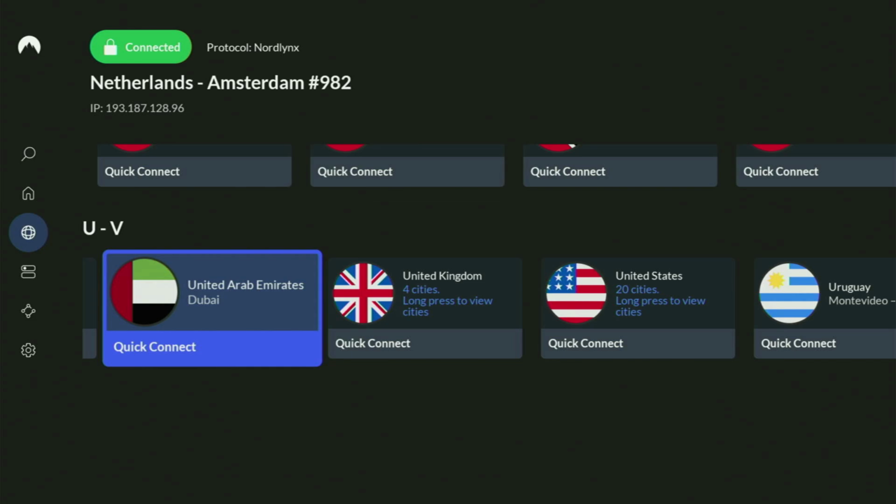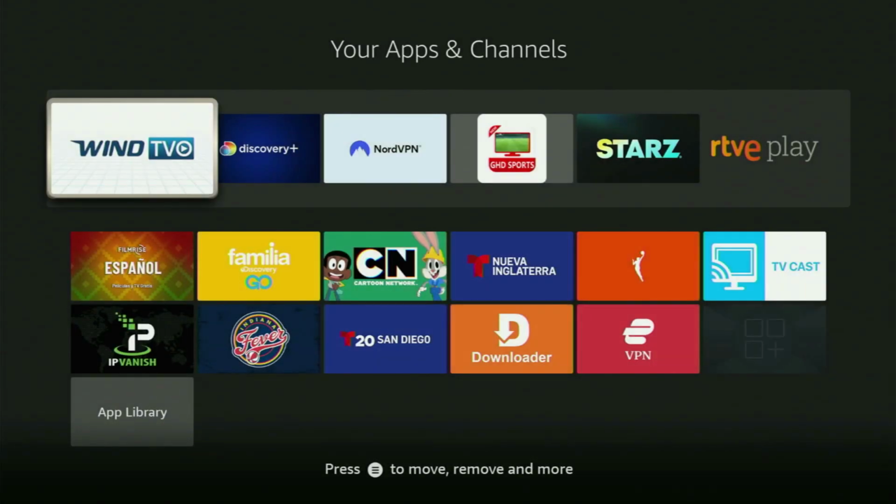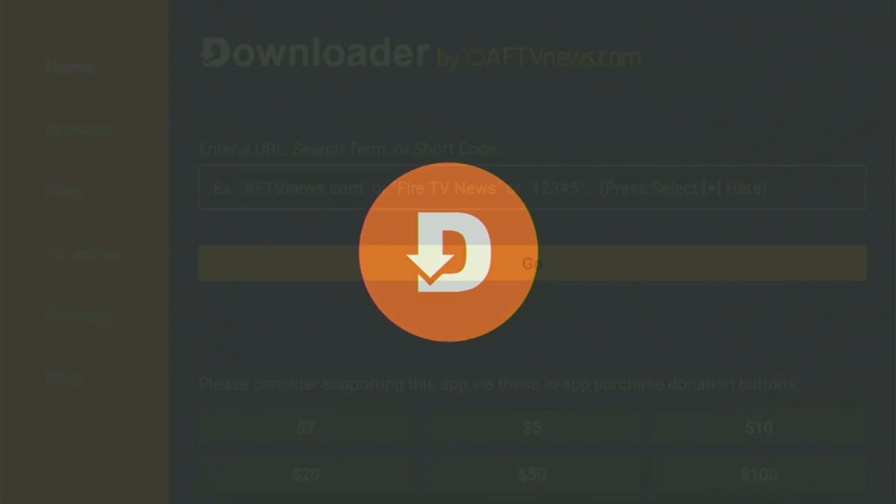And now, finally, let's use Downloader safely. So now we go back to the list of apps on your device, which is right here, and then finally locate Downloader and open it up on your device.